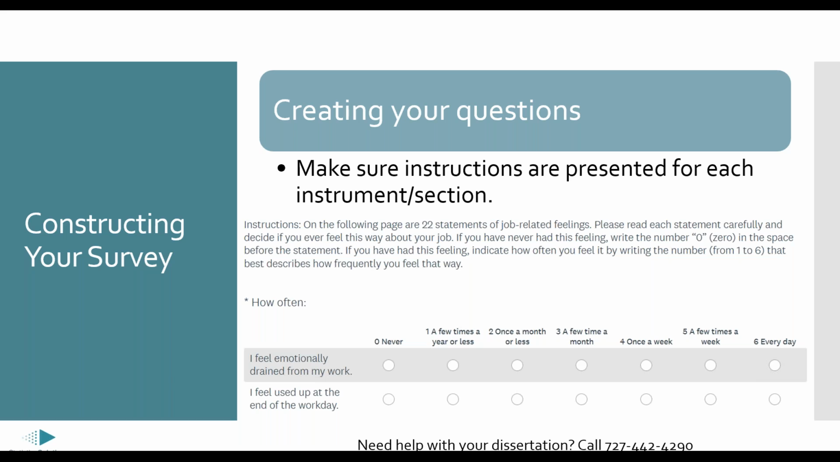You may be able to look at the questions and intuitively know how you're supposed to answer the questions, but to a participant, that may not be so obvious. So you want to make sure that you include the instructions for each set of questions for each instrument that you're using. Generally, with a survey instrument, it will come with a set of instructions like what you see here. It's usually just a couple sentences explaining what the instrument is and how participants should respond.